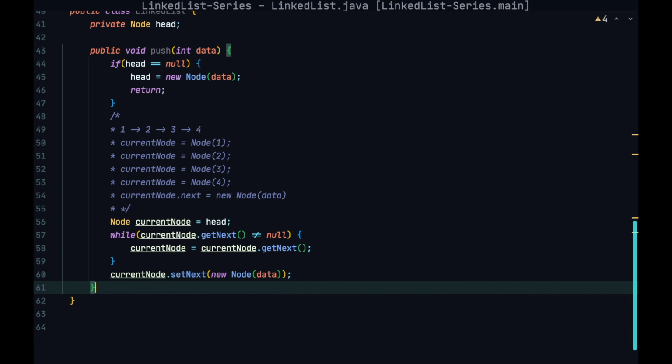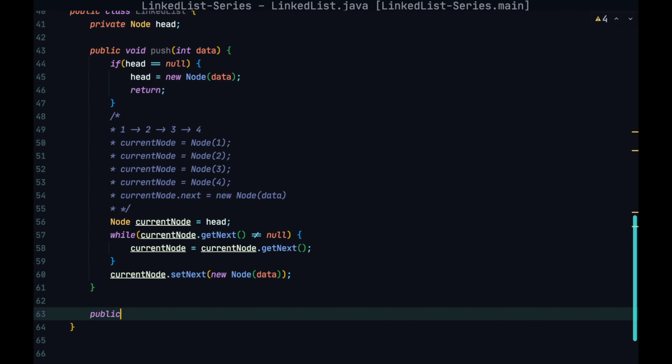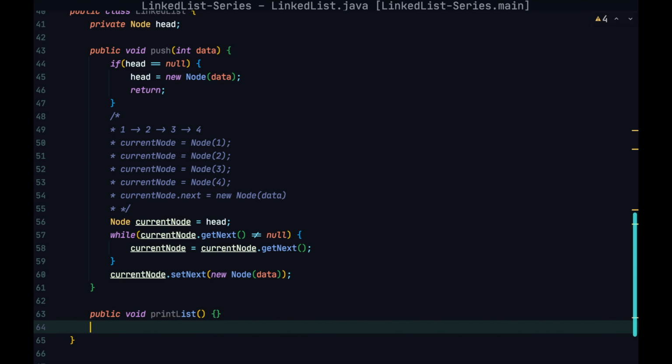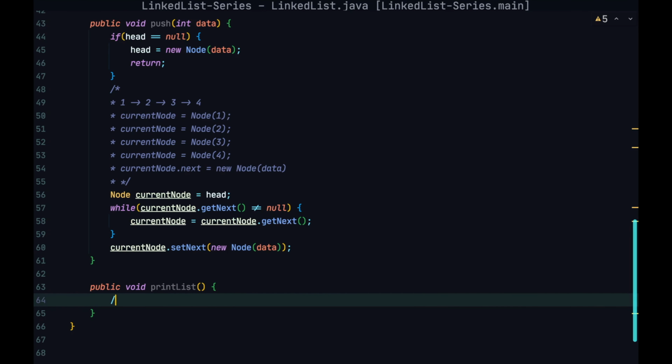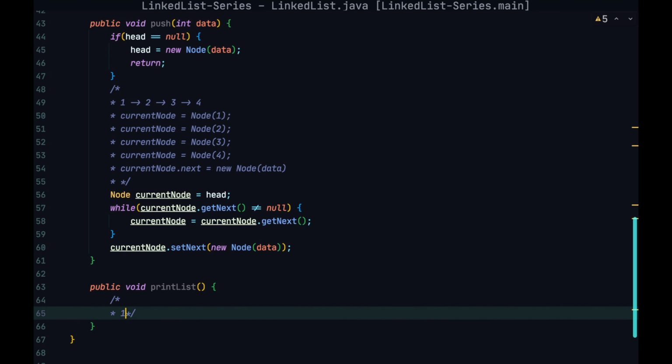And then we'll implement our print function as well. So public void printList. Let's again take an example. Suppose we have 1, 2, 3, 4.